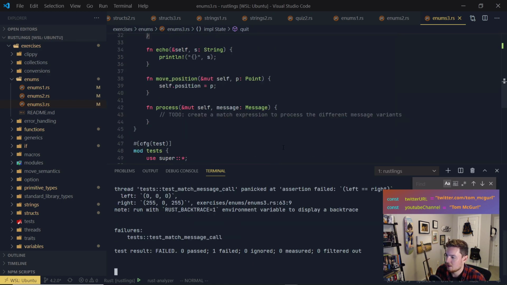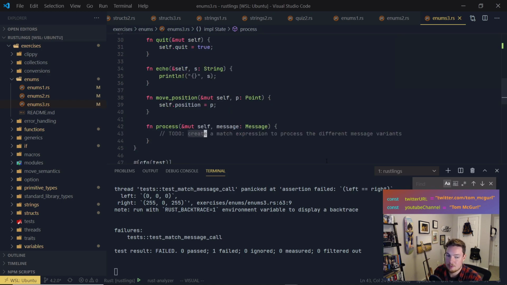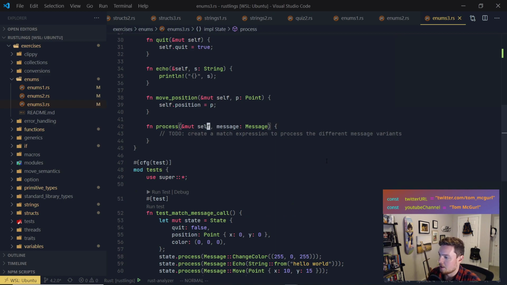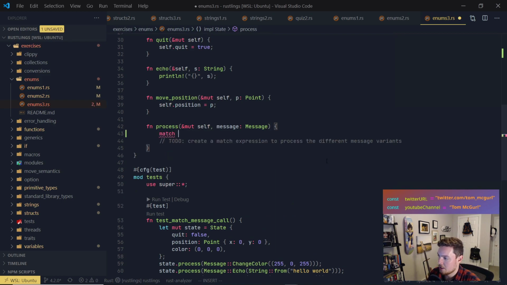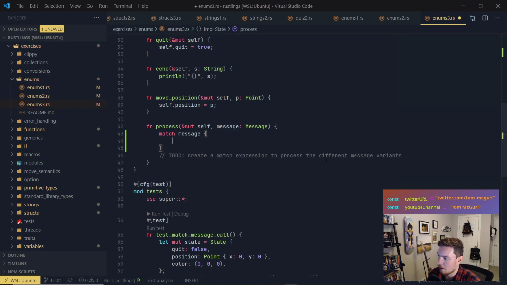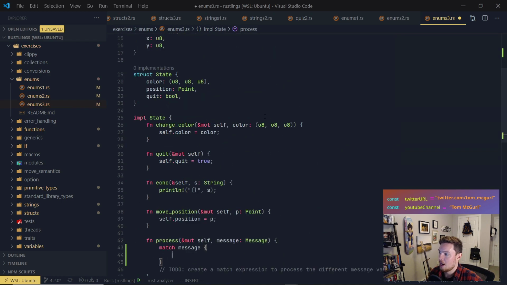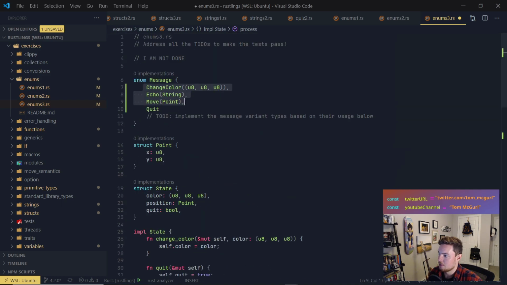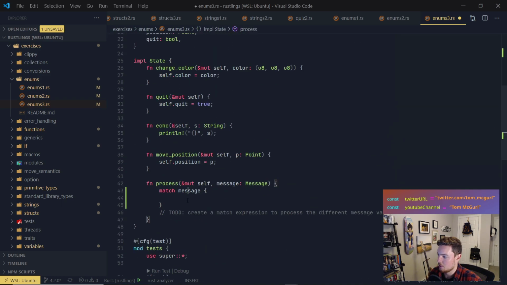All right, test failed. That's because we need to create the process function and the match expression to match on our enum. So let's do that now. That'll be fun. Okay, so how do we do it? We use match. What are we matching on? The message, right? And what are the different options? Well, we could have any of these. So I'm just going to copy these, and we'll show you what this looks like.